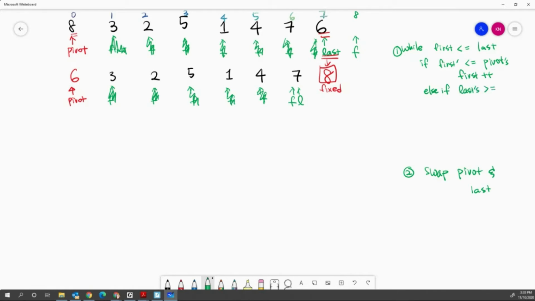If last is greater than or equal to pivot, that means I don't have to check, so last will move. 7 is greater than 6, so that is true, so last will move. Then the while loop is not true because they crossed. That means no more check. Now step 1 is done. So I go to step 2.